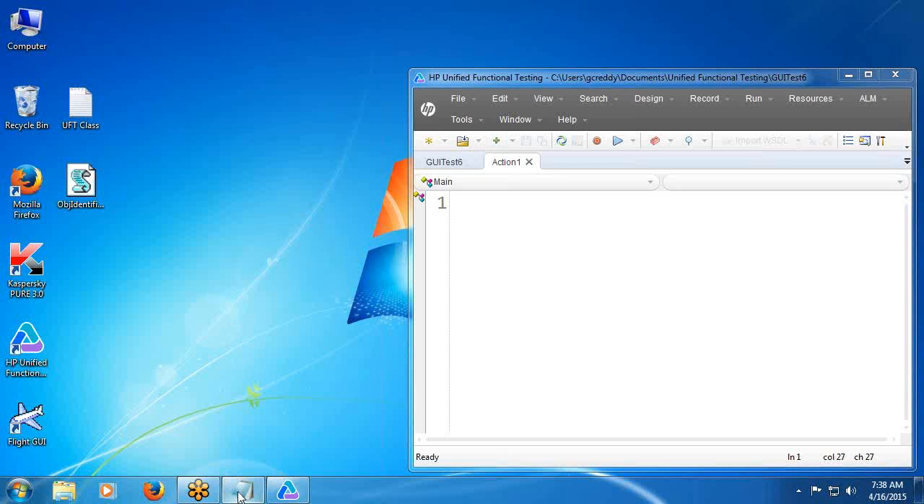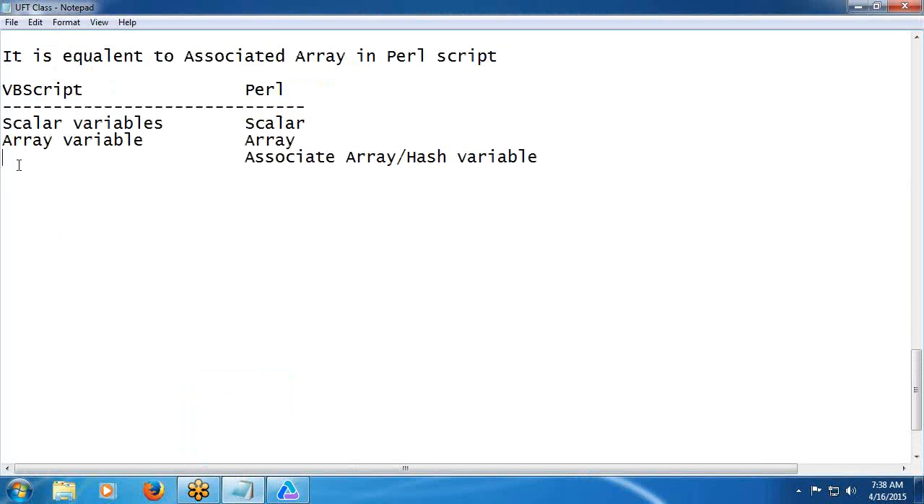No confusion. I got it. Tell me once again. In Perl script we have three types of variables. What are the three types? Scalar, array, and associated array. But in VB script no associated array. What is the equivalent feature in VB script for associated array in Perl script? Dictionary object.